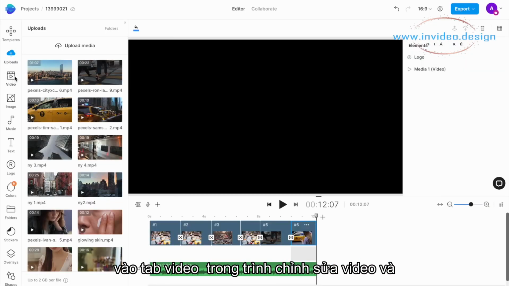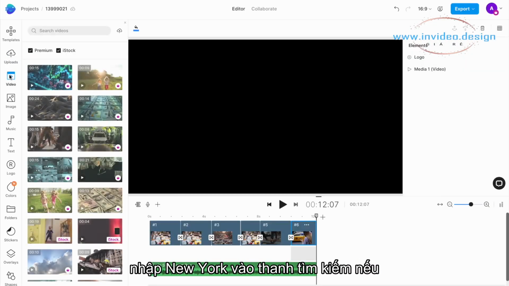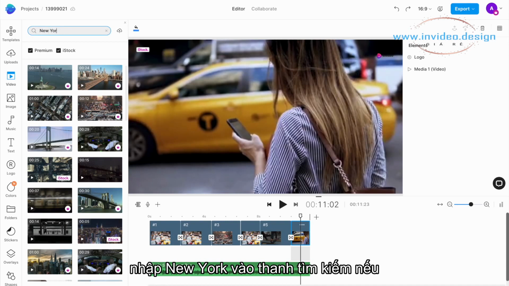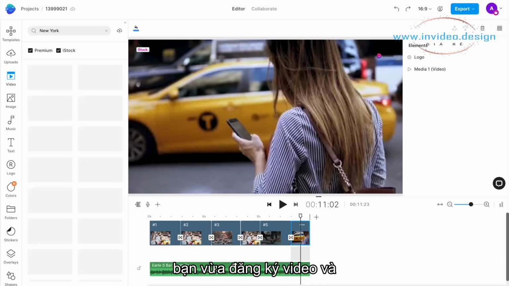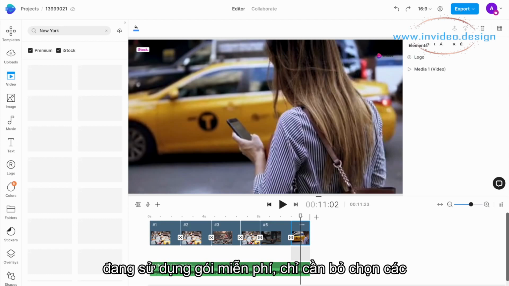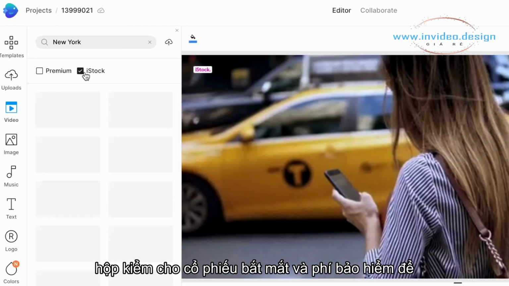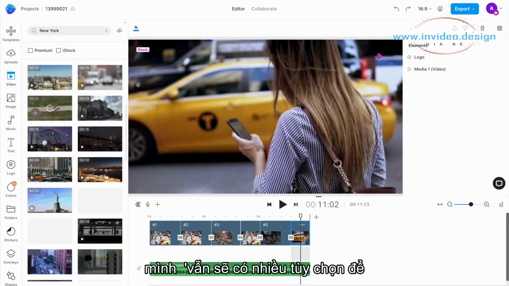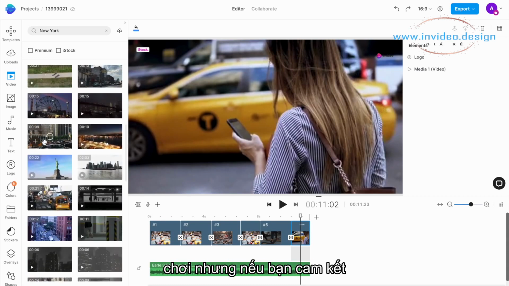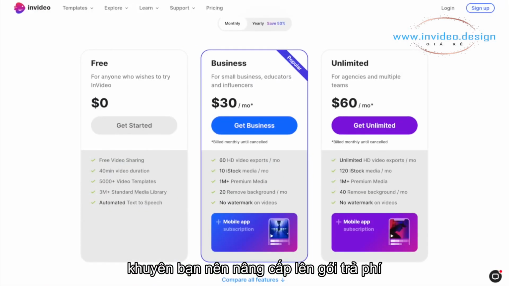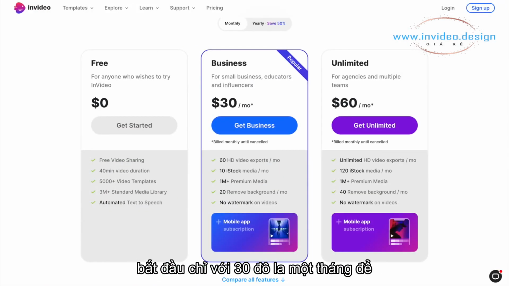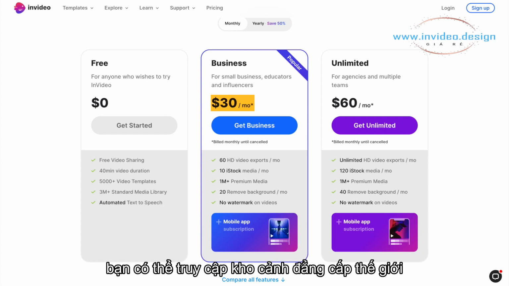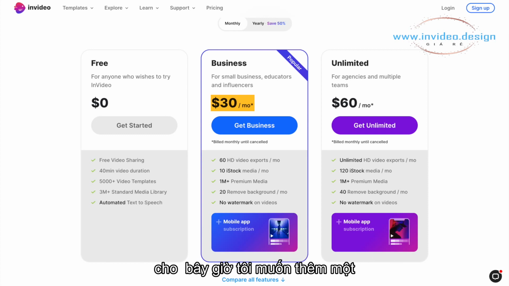Simply go to the video tab in the InVideo editor and type in New York in the search bar. If you've just signed up on InVideo and are on a free plan, just unselect the checkboxes for iStock and Premium so you can access all of the free clips. You'll still have a lot of options to play with. But if you're committed to creating high quality videos, we'd highly recommend you upgrade to a paid plan starting at just $30 a month so you can access world-class stock footage for your videos.